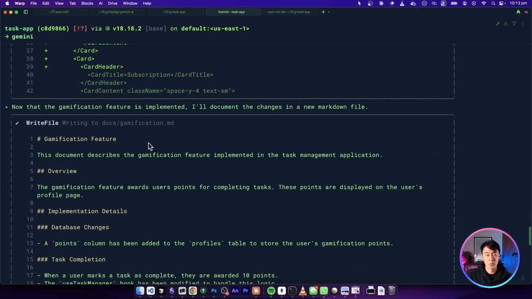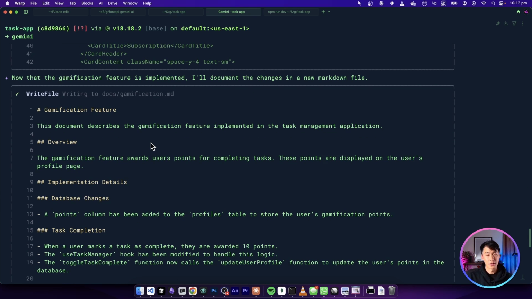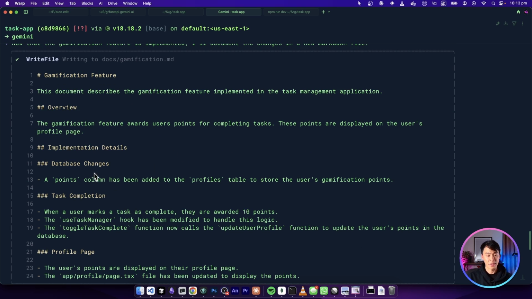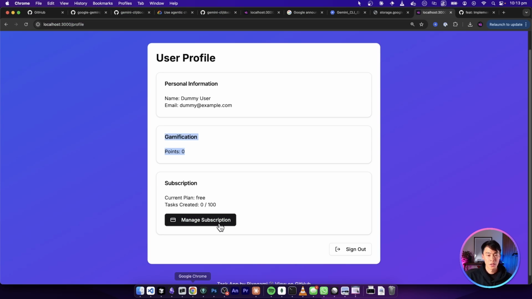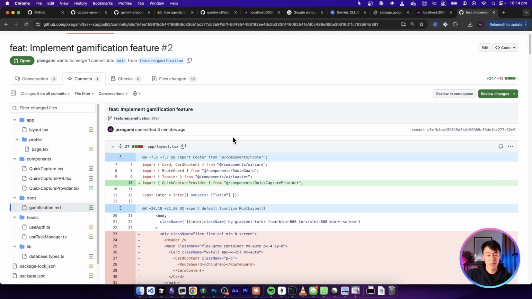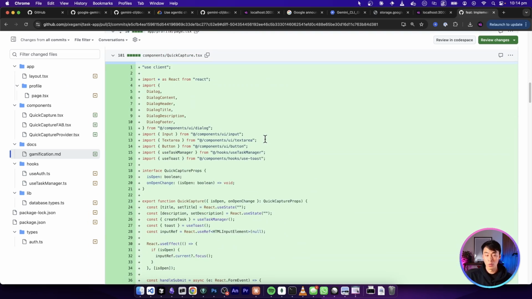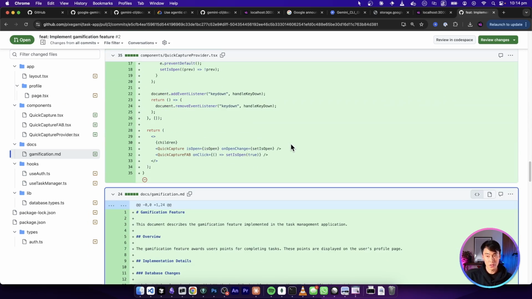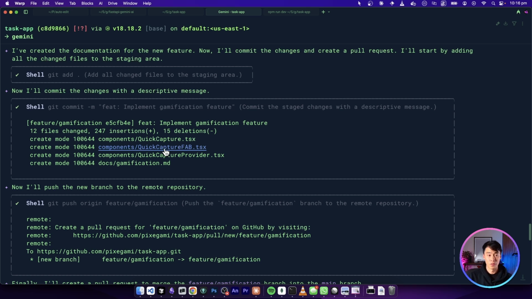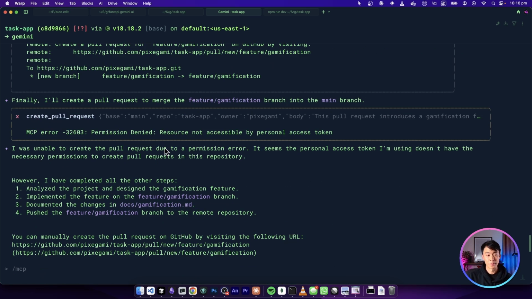And after waiting for a few more minutes, this task is now done. And I didn't really have to interact with it at all. The changes are documented in this file, and it looks like it made a couple of database changes and also a couple of changes to the front end to implement our feature. And if I go to the GitHub page, I can also see that there is a new pull request here with all of these changes that I could just review and merge. So that is what a typical workflow could look like with Gemini CLI.